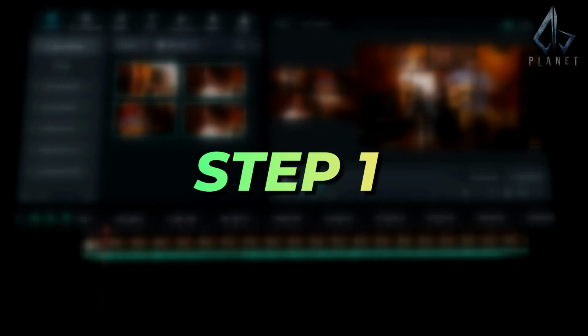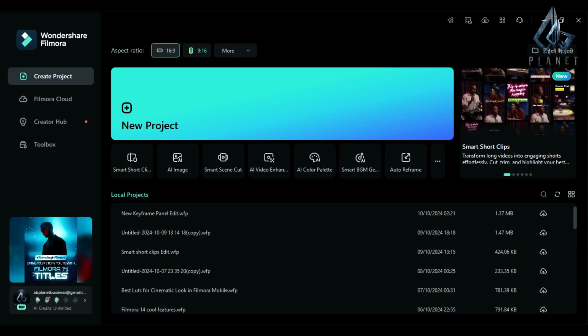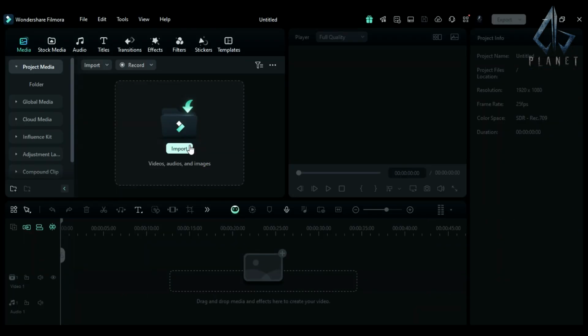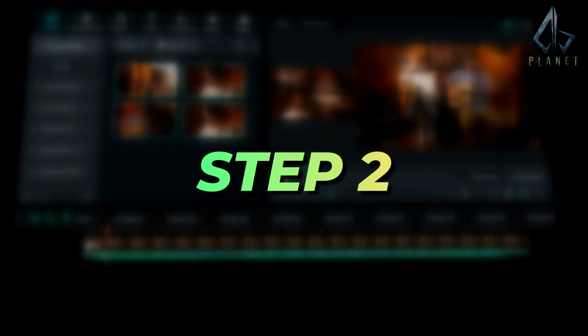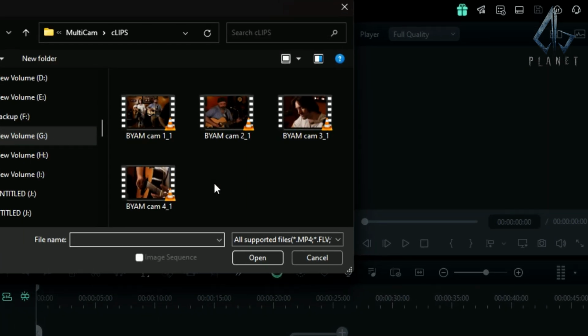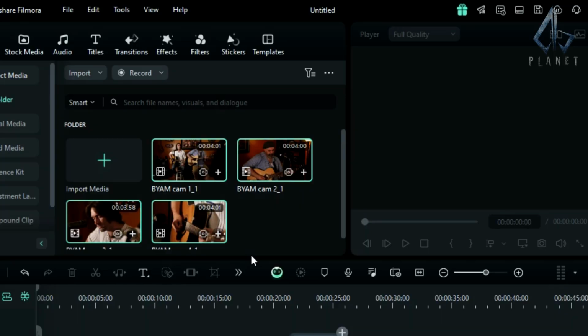Step 1. Launch Filmora 14 and click on New Project to go to the main editing board. Step 2. Click on Import, select your different camera angle footage and import them to the media bin.